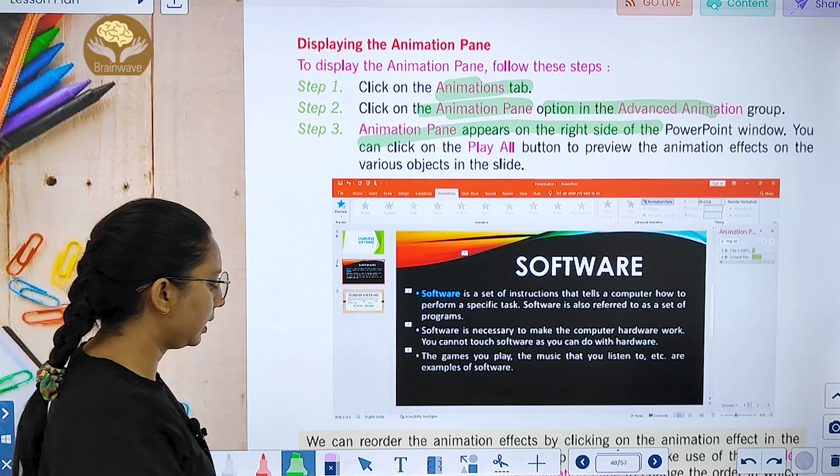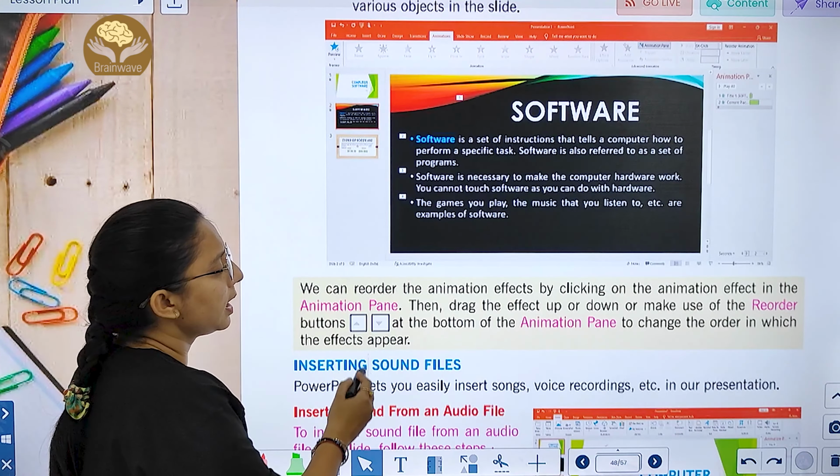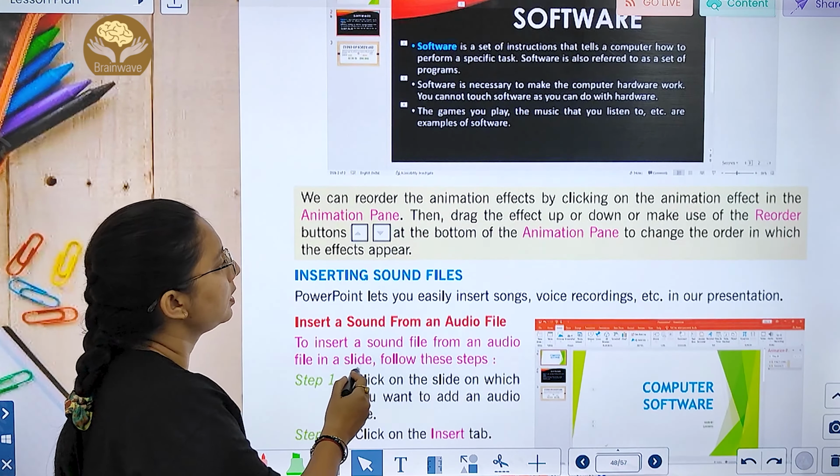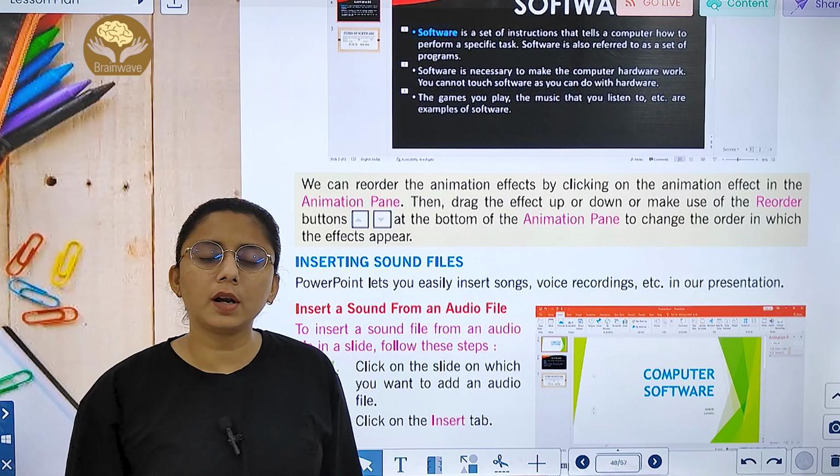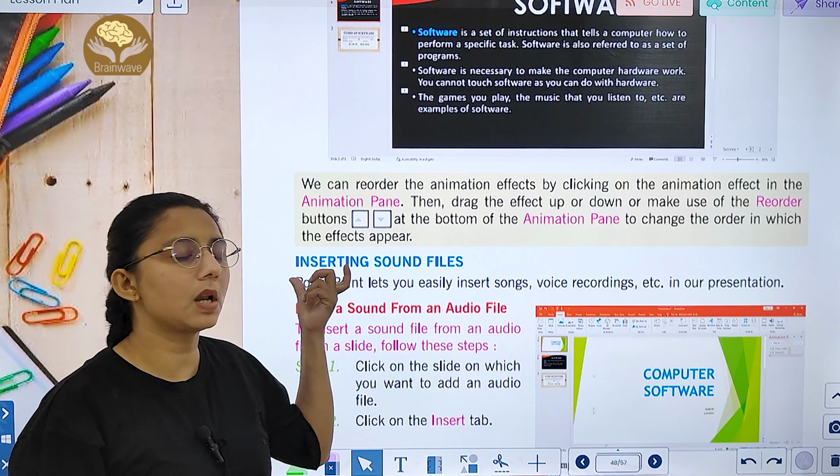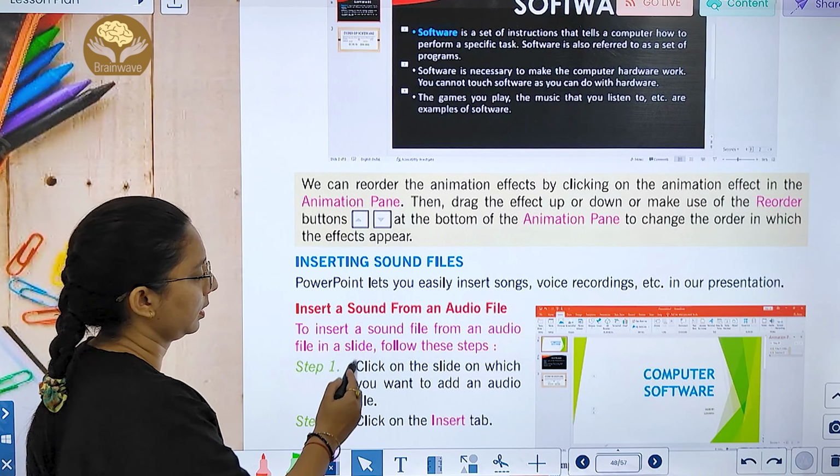जैसा भी आप animation effect डालना चाहते हैं, we can reorder the animation pane effects by clicking on the animation effect. आप जो reorder वाला option होता है, ऐसे click वाला इस बटन पे जाके आप उसको change करें.